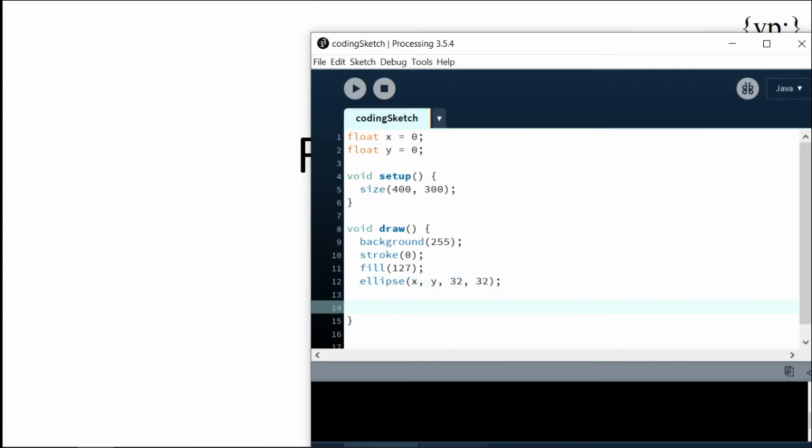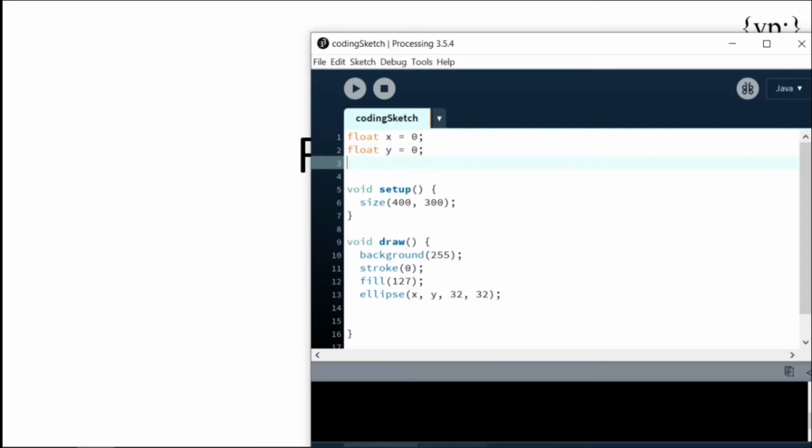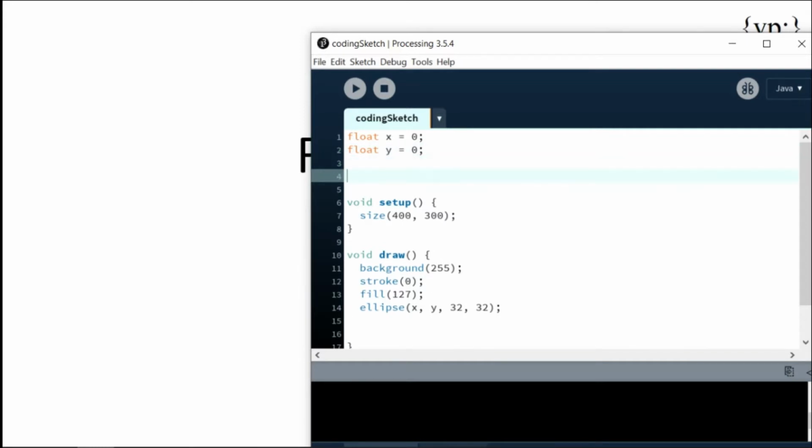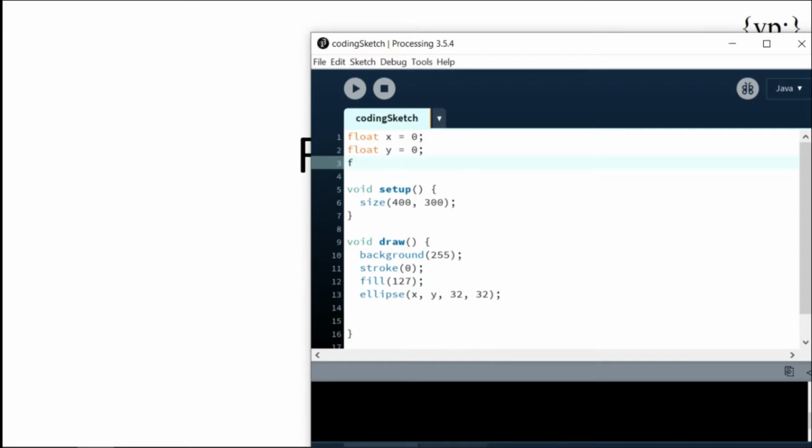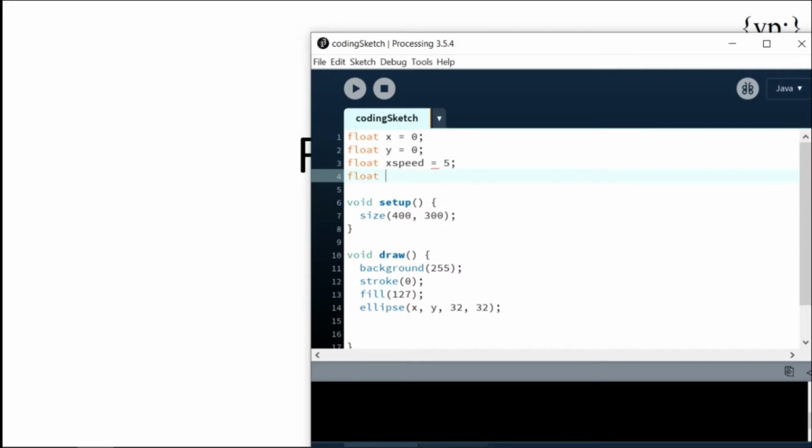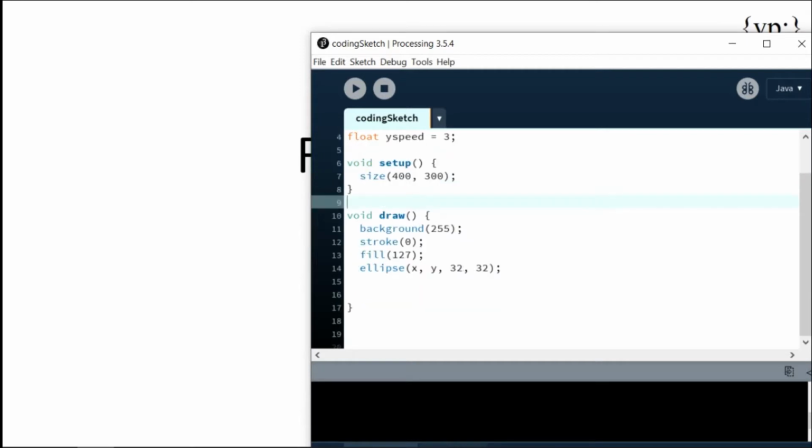And now what we're going to do is we're going to give the ball a little bit of speed. So instead of just x and y, we're just going to put x speed and set that to 5. And we're just going to give a y speed and we're going to set that to 3. So it's not moving up and down that far.